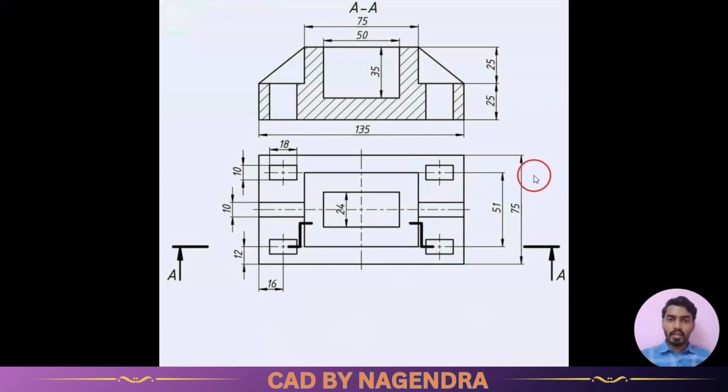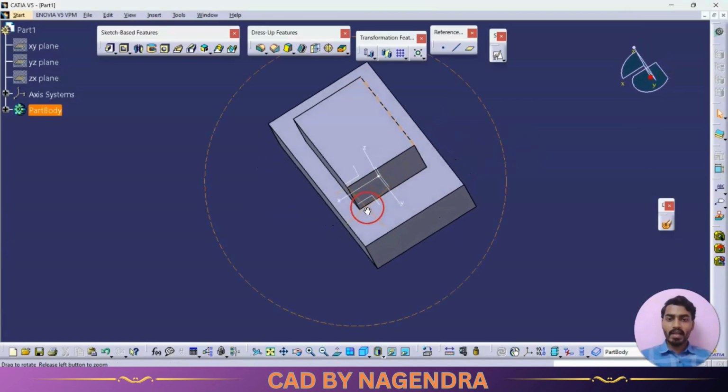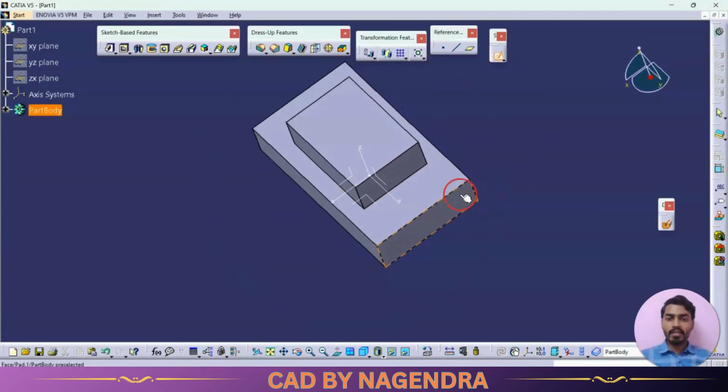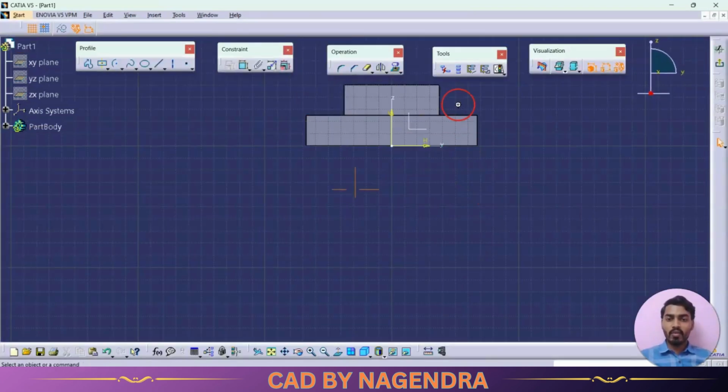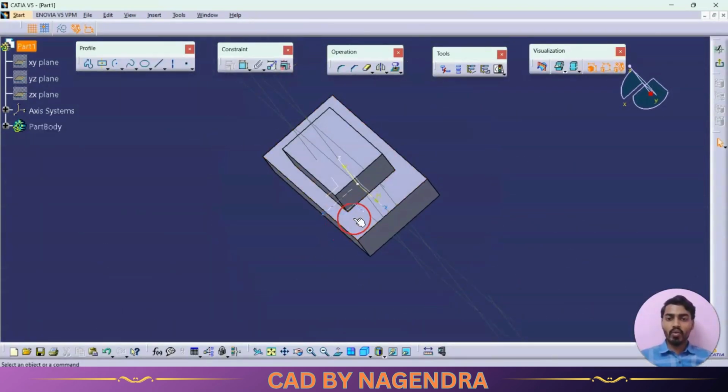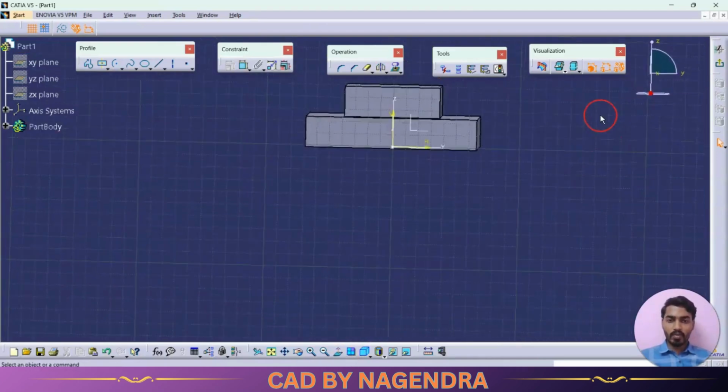Then next we are going to create this extra material here. As we can see, exactly at center with width of 10 mm, we need to add material with inclination. So exactly at center, we need to go for sketch exactly on this front plane. Why? Because whatever sketch we are able to draw now, it will come exactly at center. Let me make it normal.